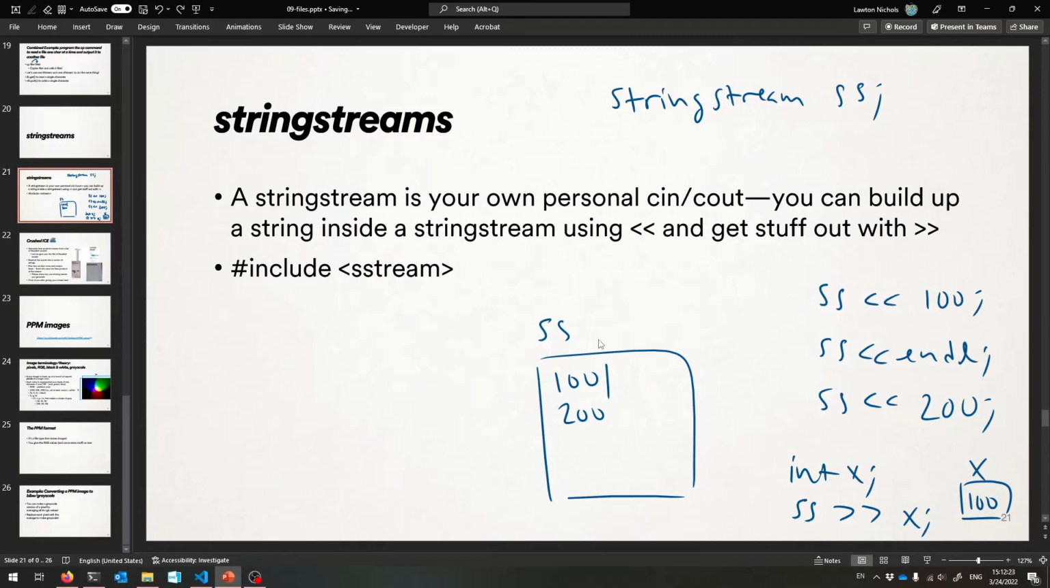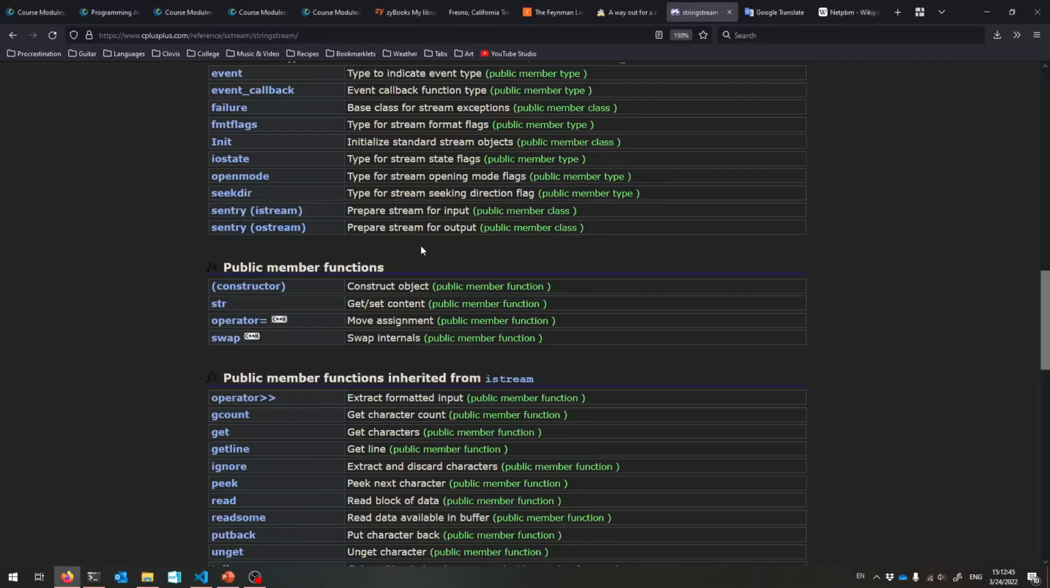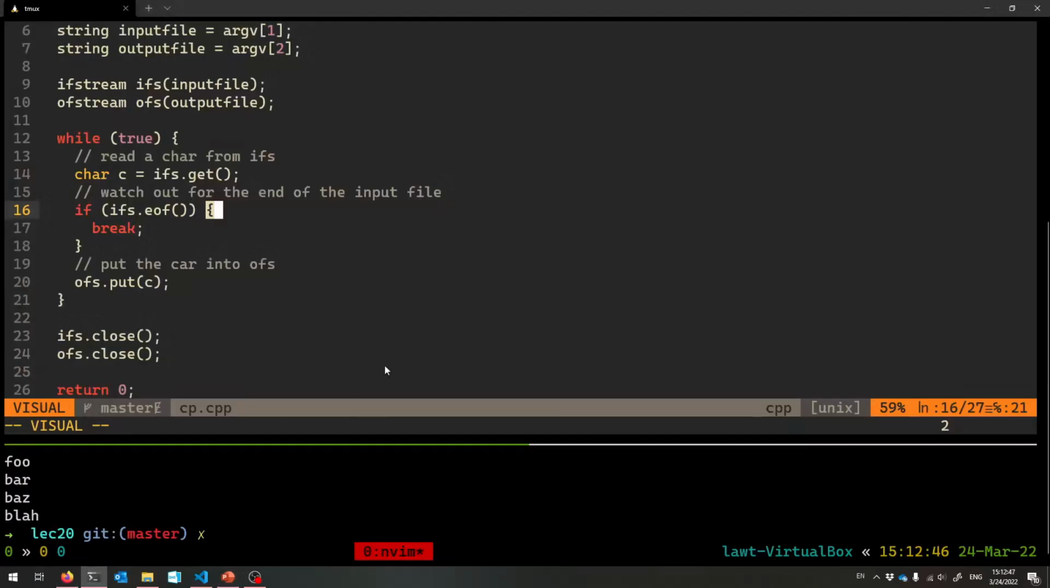So you can also extract the entire thing that you've built up, ss.str. That gives back the whole thing that you've built up, the whole string you've been building inside of your string stream. That's the 100 new line 200 string at this point. But that's kind of cool. It's like your own personal cin and cout. Okay? So, with that, let me just show that to you briefly.